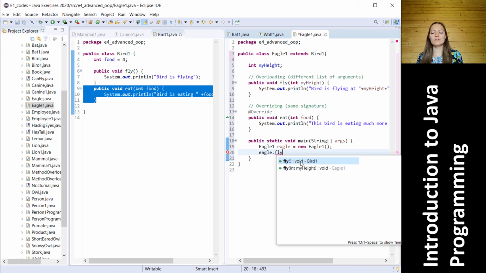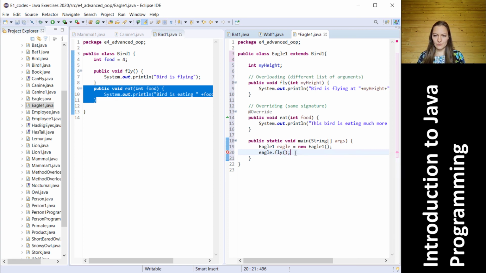So you see now here you have two possibilities. The first possibility is that you don't put anything inside. That is the method that was defined here in our parent class. The second possibility is that you can put here integer my height. And this is the concept of overloading. You have the method first from the parent class, second the method from your child class that are the same. They are just taking different lists of arguments. Let us maybe try both of them.